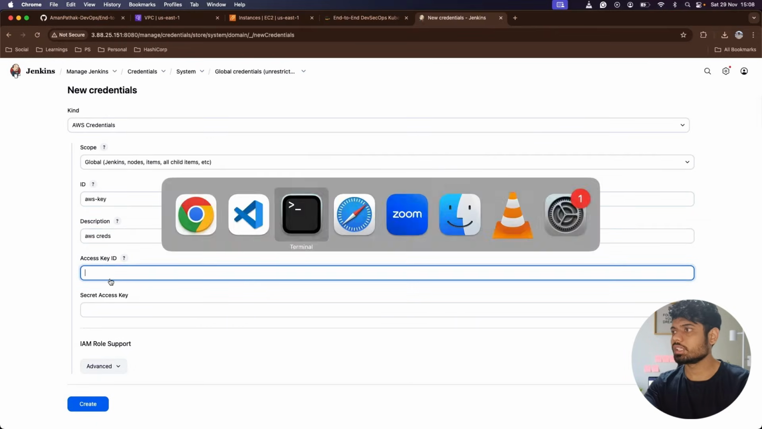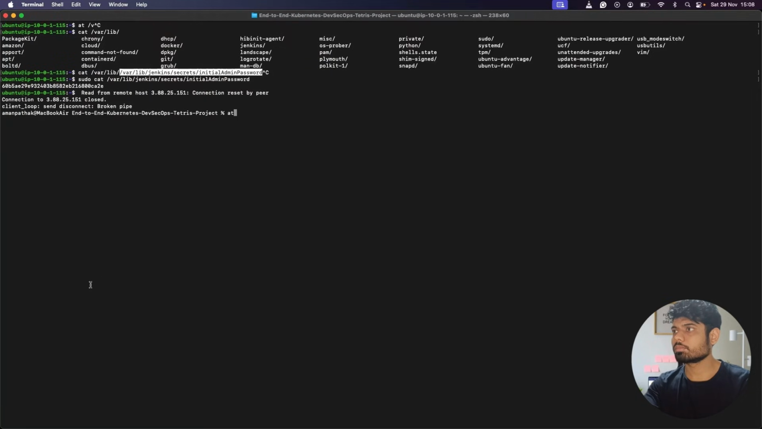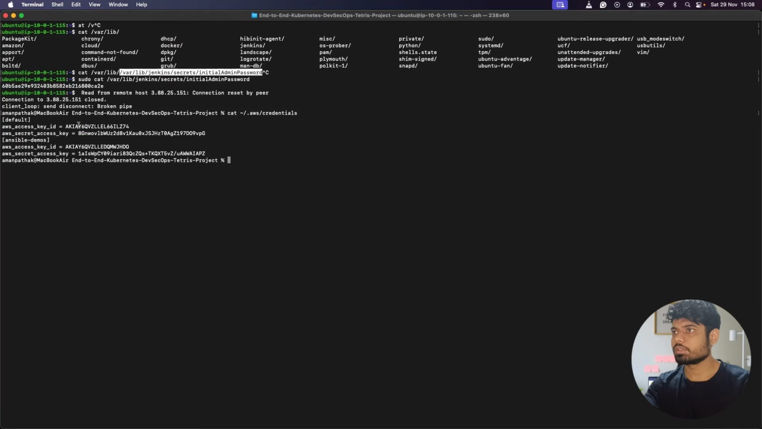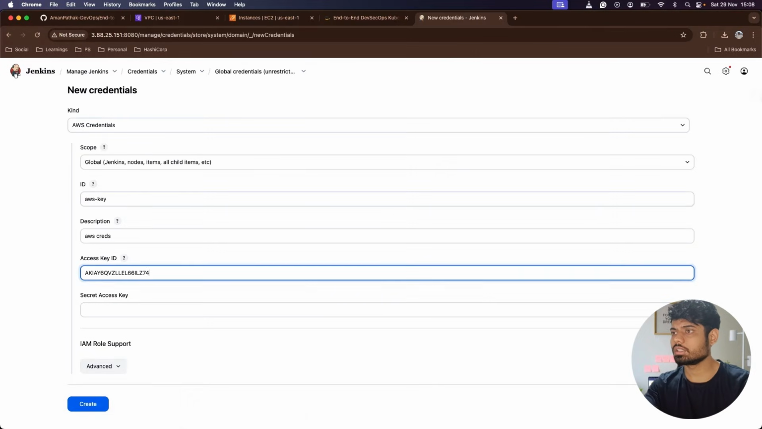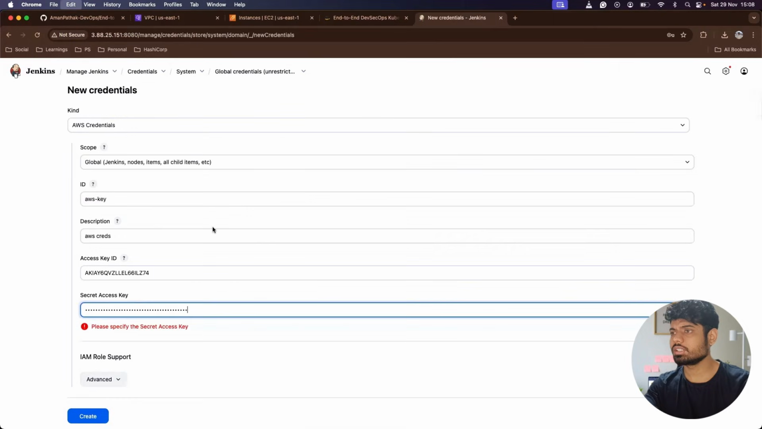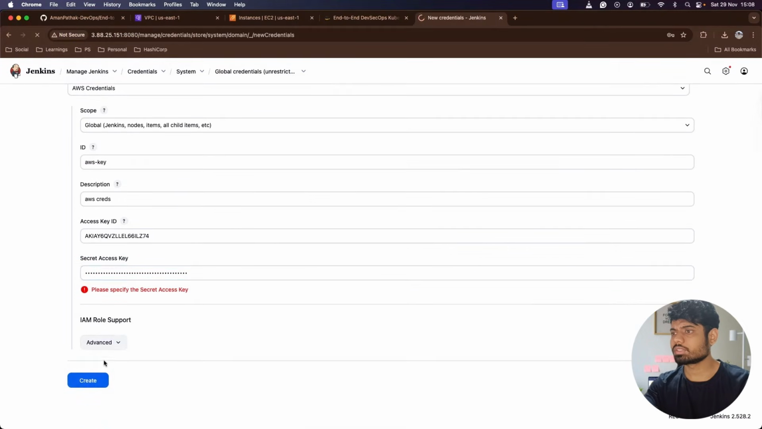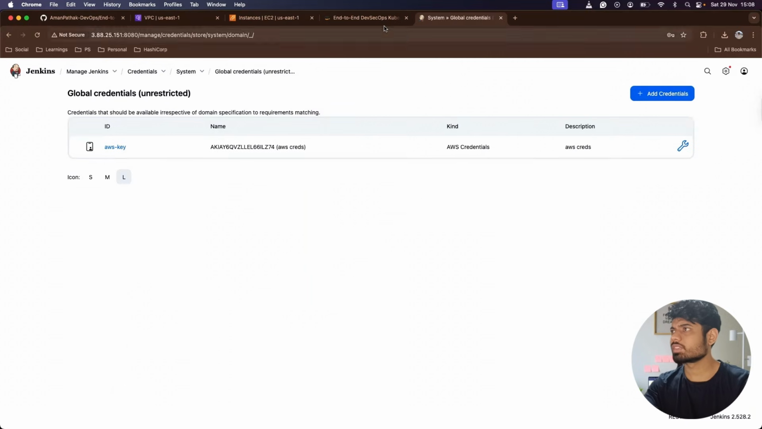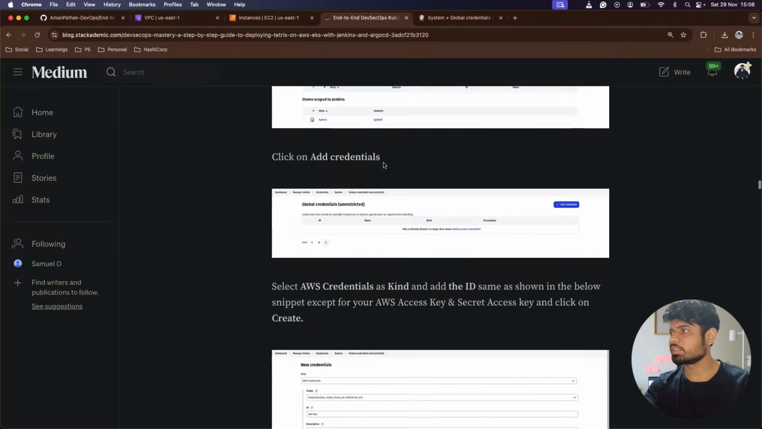Then we will use the same credentials that we have already created. So I will copy this one here, then this one, the secret access key. After that, I will click on create. So the credential has been updated.